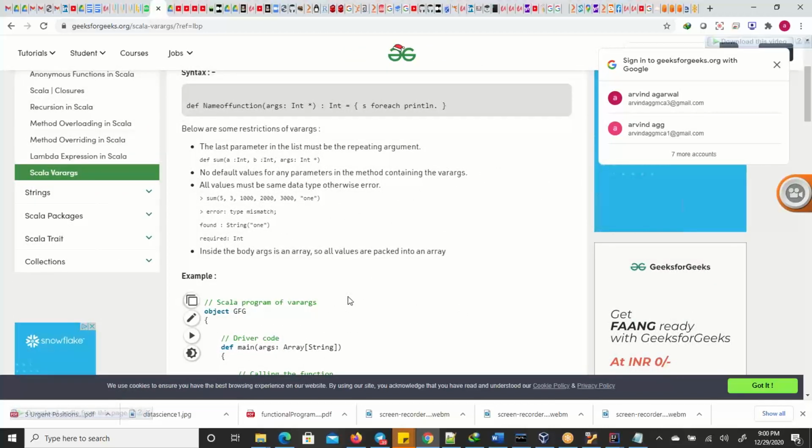Okay. So tomorrow I will be covering collections, traits, packages, all these things. Then I will start Spark. Okay. After Spark. Okay.